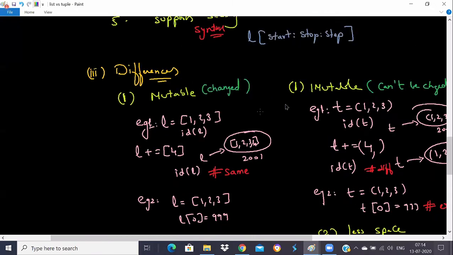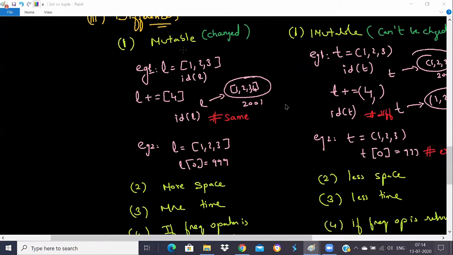First point we talked about is mutability versus immutability. We've seen that list is mutable, like it can be changed, but tuple is immutable, meaning it cannot be changed. If we create a list, an object gets created, and if we add an element to that, it will add it to the same list. So the addresses will be same. That way I can prove that the list is mutable because the list is changeable. It's not creating another object.